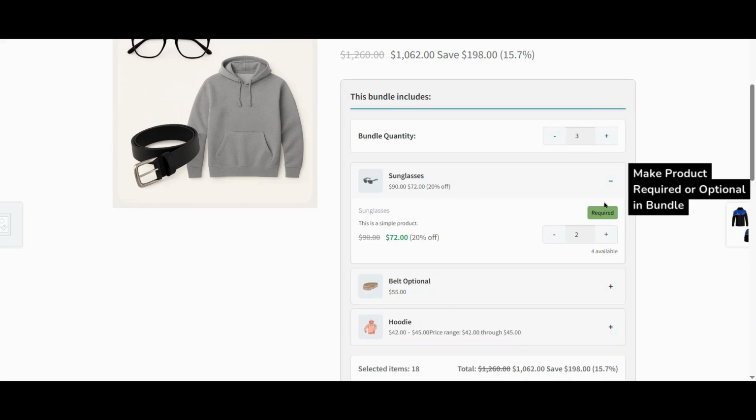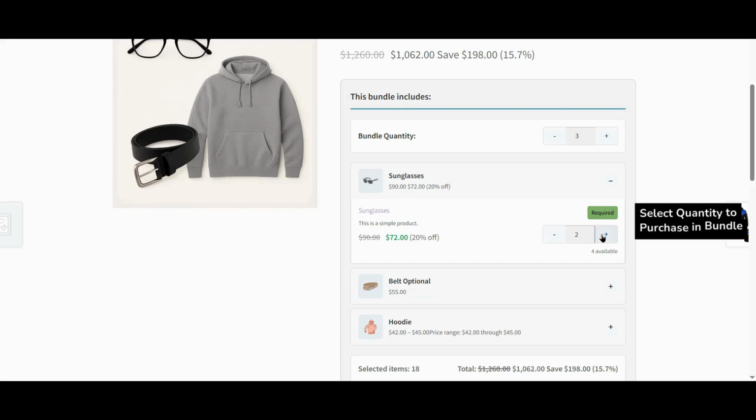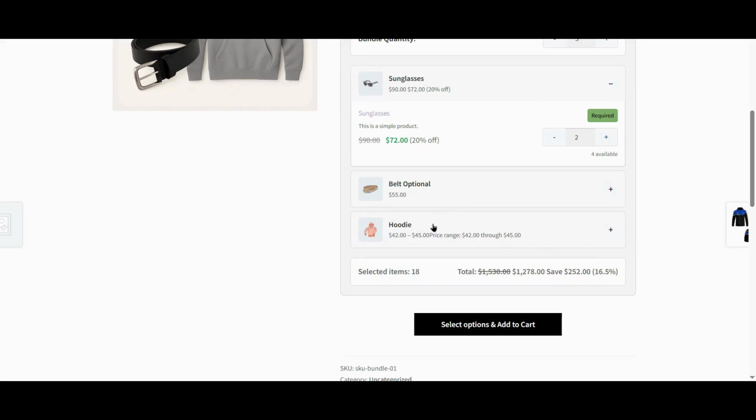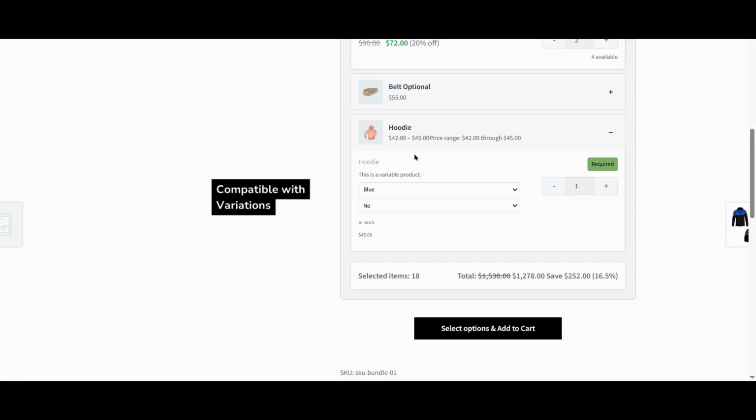Each item in the bundle can be marked as required or optional. You can also apply discounts on selected products within the bundle or set specific quantities to purchase. The plugin is fully compatible with product variations, so attributes like size, color, or quantity work perfectly.